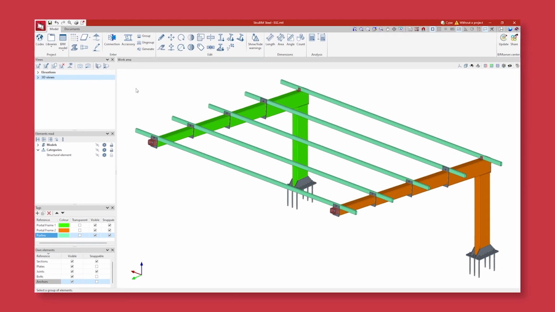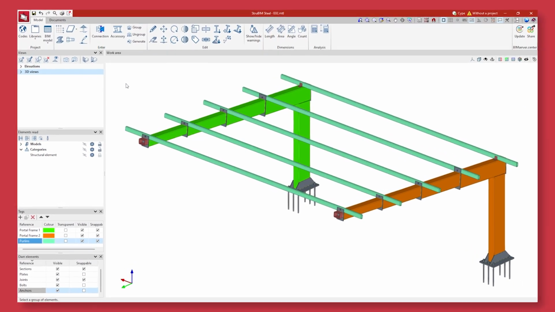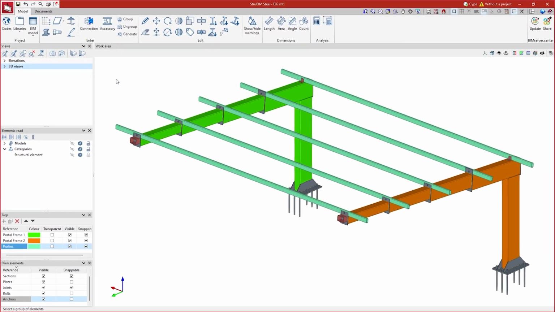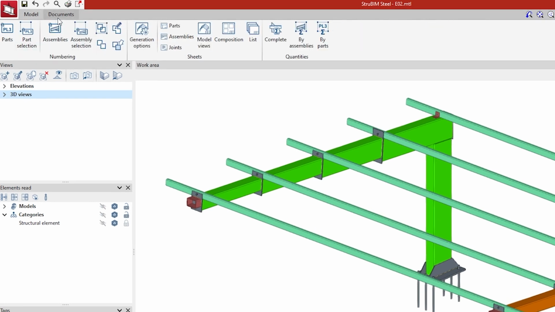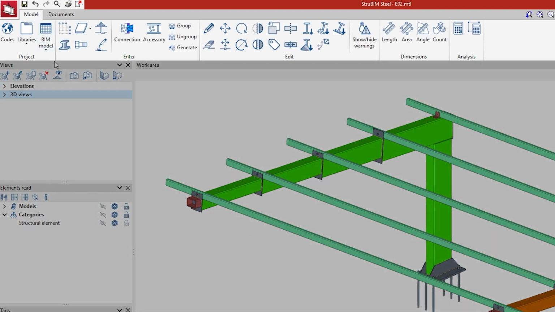Let's take a quick look at the StruBIM Steel interface to see what the program is like and what its main functions are. The program is structured into two tabs, Model and Documents, which can be accessed from the top left-hand side of the interface. The main toolbar, located under these tabs, contains different features depending on the tab selected.